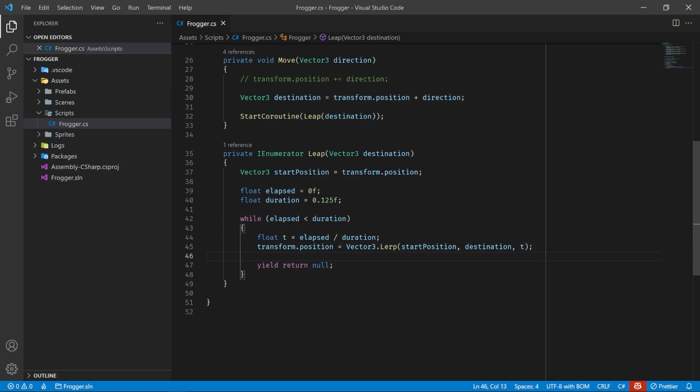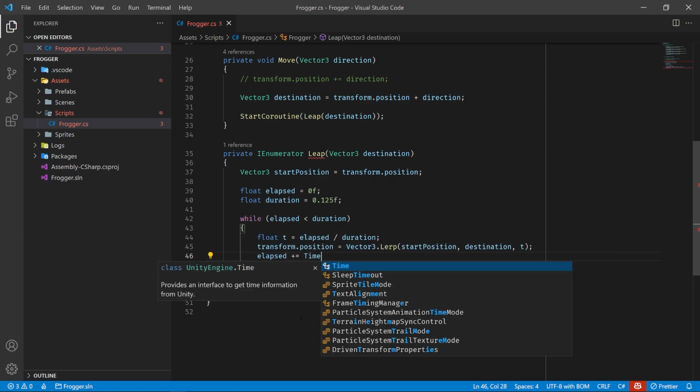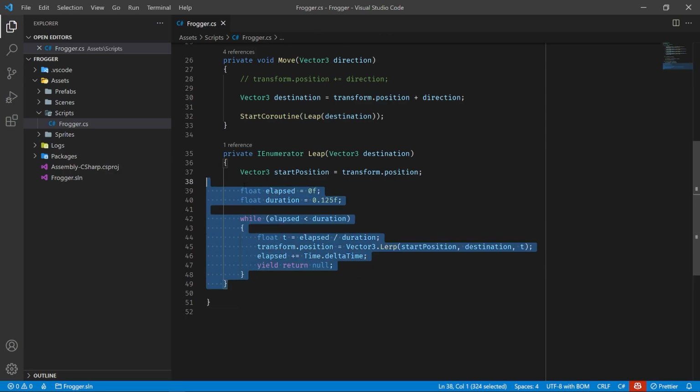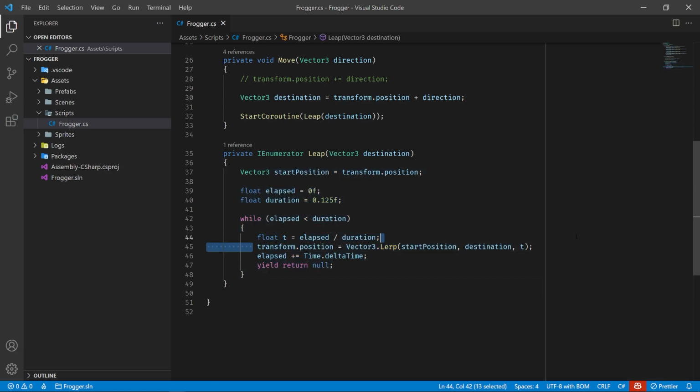Every time we change our position, or every time this loop runs, we need to update how much time has elapsed. So we'll say elapsed plus equals, and then Unity keeps track of how much time has passed from frame to frame in the Time class. We can say Time.deltaTime. This is indicating how much time has passed since the last frame to the current one. And there we go. So there's our basic animation for changing our position.